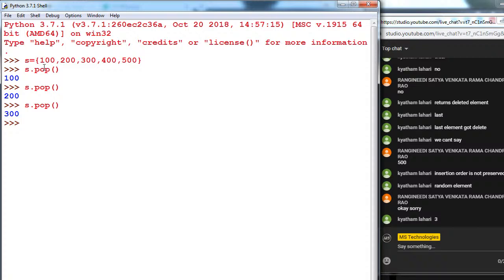Here the pop function is there, the remove function is there, the discard function is there. By using the clear function we can clear that object and remove all elements. Clear?